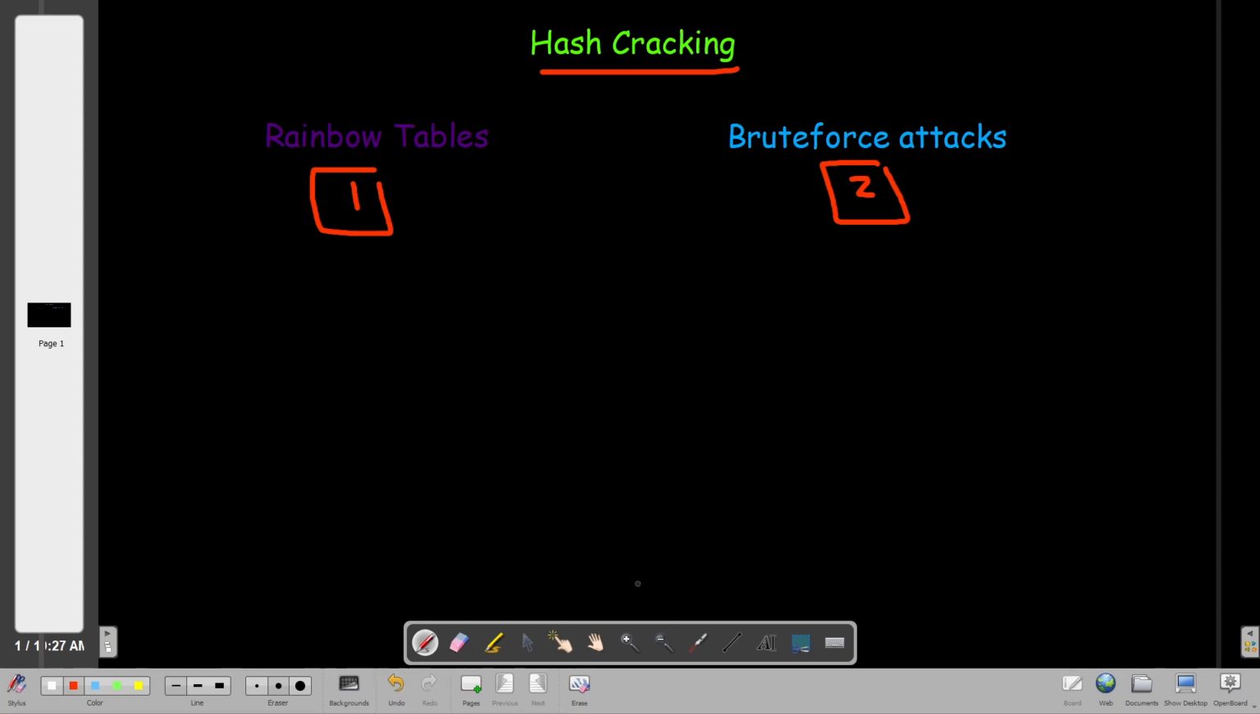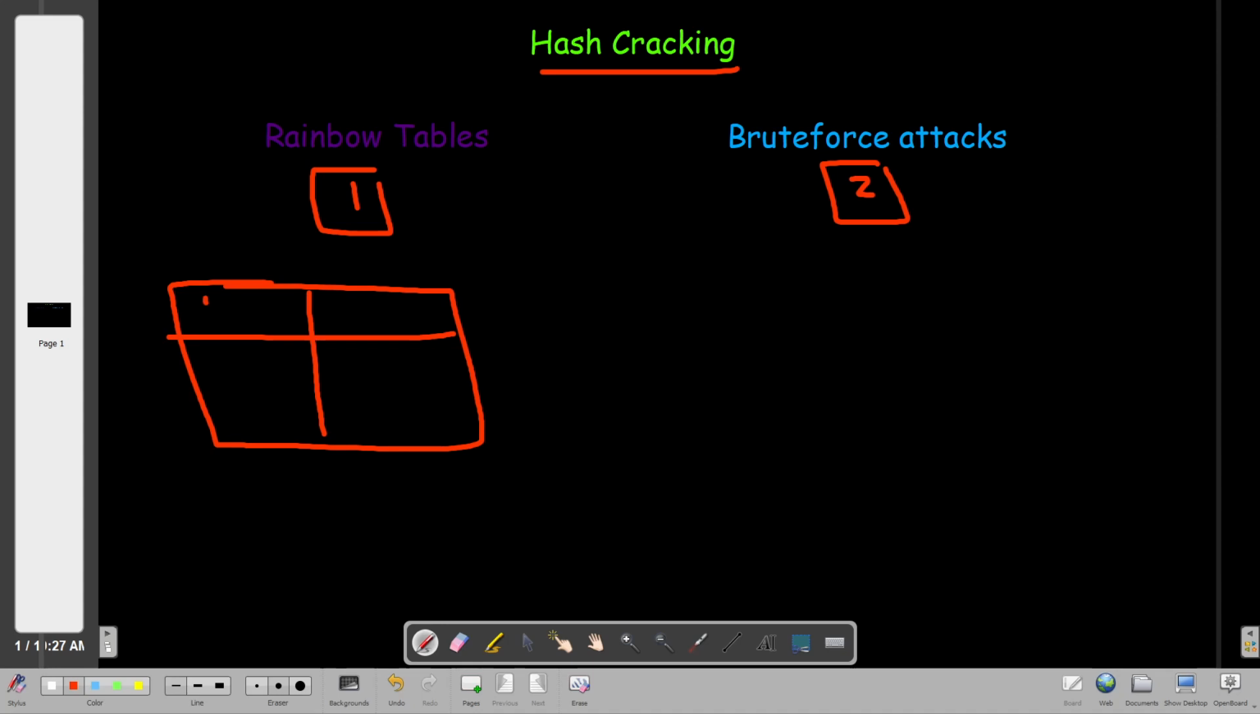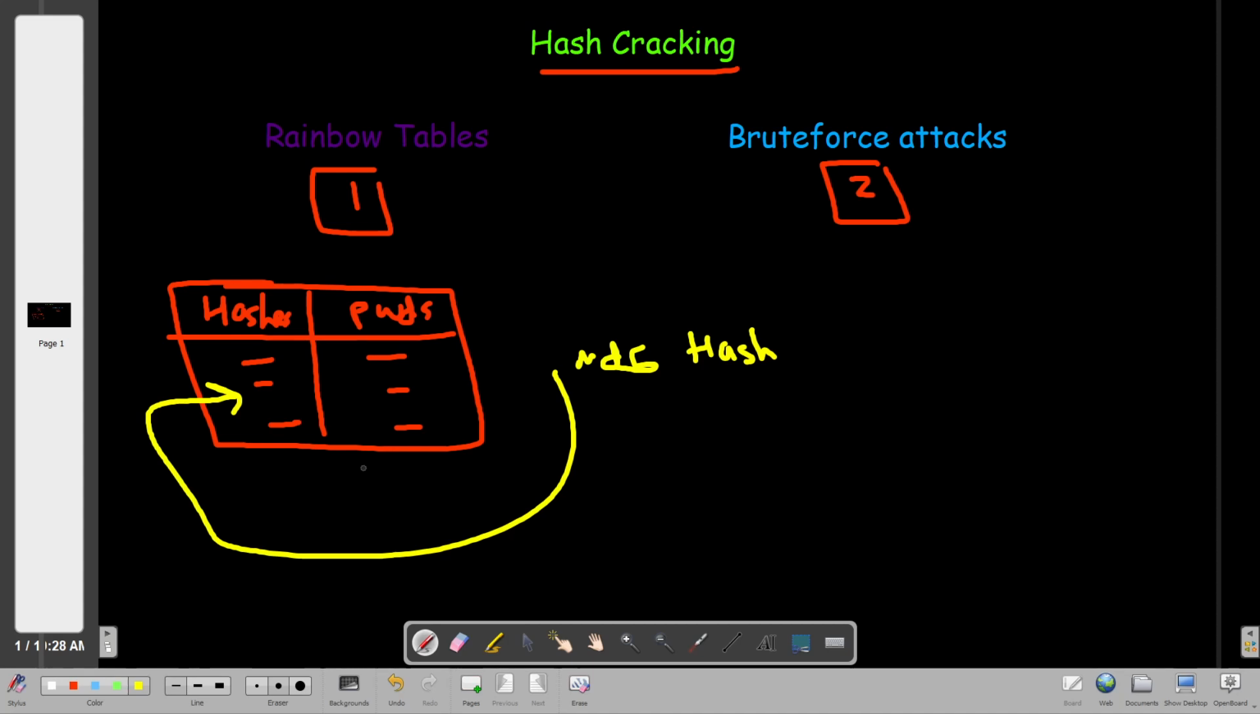So what about rainbow tables? Say you have a rainbow table, and the table has a list of hashes and passwords. You have the hash and the corresponding password, the second hash and its corresponding password, and the third hash and its corresponding password. So say you have an MD5 hash. Now how do you crack this MD5 hash? You compare the MD5 hash to the list of the existing hashes here. Once you find a match, it will give you the corresponding password.